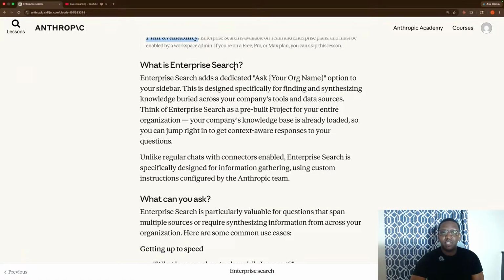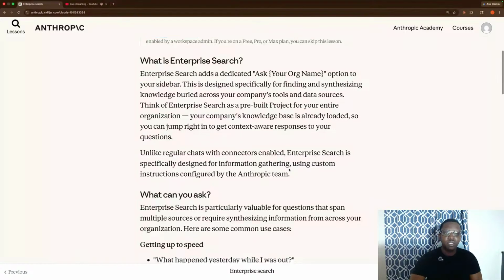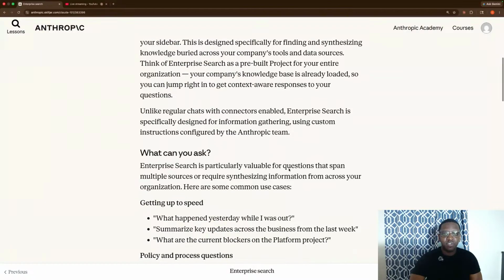Anyways, so what is enterprise search? Enterprise search adds a dedicated "Ask whatever your company name is" option to your sidebar. This is designed specifically for finding and synthesizing knowledge buried across your company's tools and data sources. So based on information from, just like I mentioned, your Google Drive, your Slack threads, or your Microsoft Teams, it grabs all that information and makes it easier for you to search for it. And I'll give you some examples.